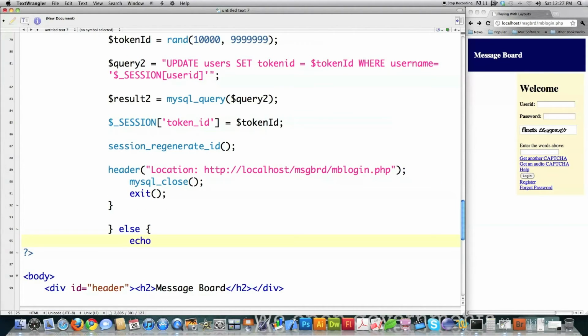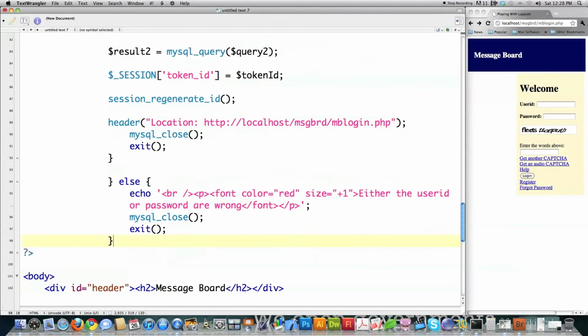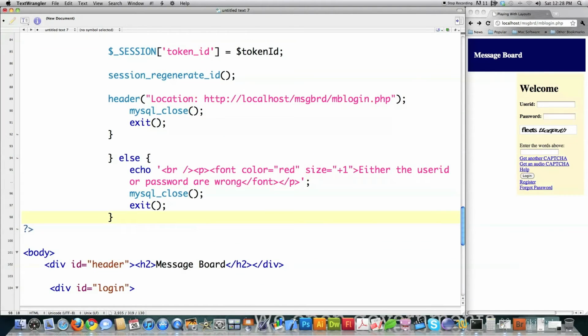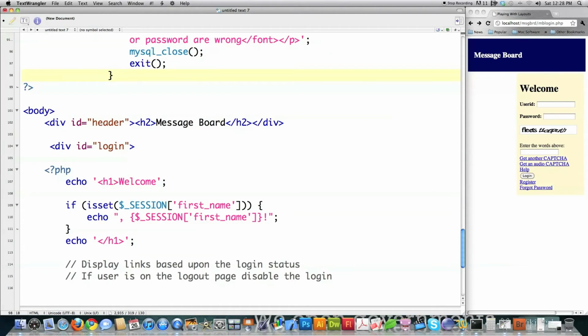And we're just going to print out to the screen a break statement, paragraph, font color is equal to red, size is equal to plus one. And just print that out. Close that off, close off my paragraph tag. And then anytime an error is triggered, we want to shut down our database connection and shut down the script altogether. And that is the end of the submission area. And now we're down here. This is actually the end of the PHP for that part. So now we're down in the body area.